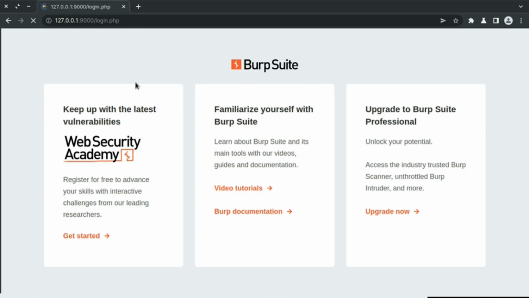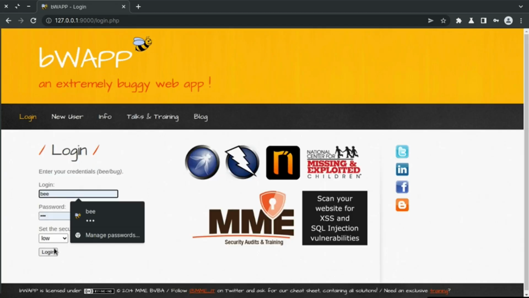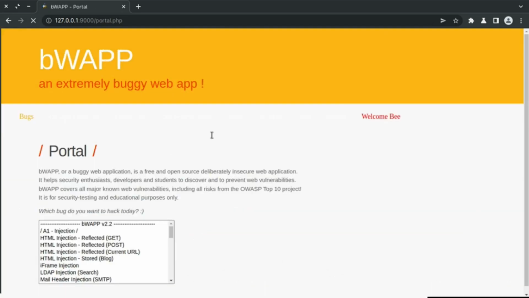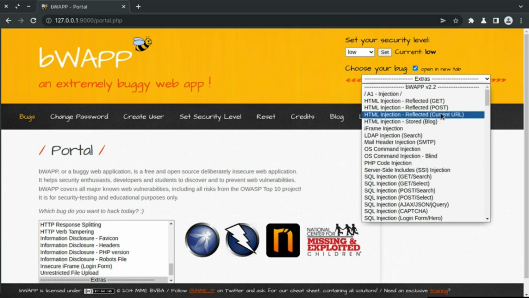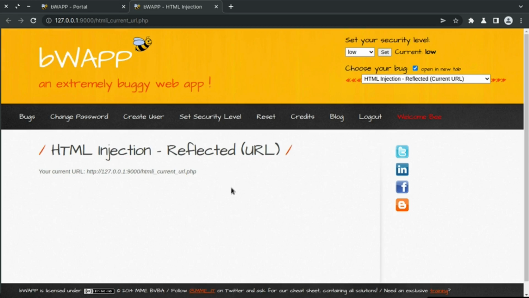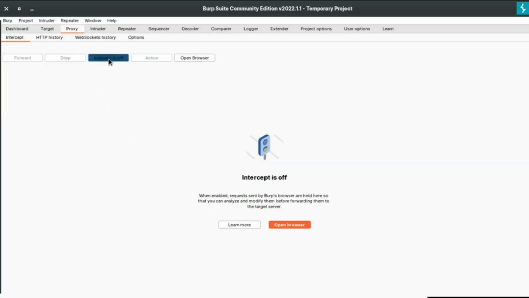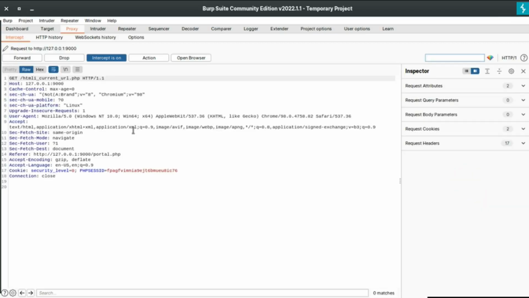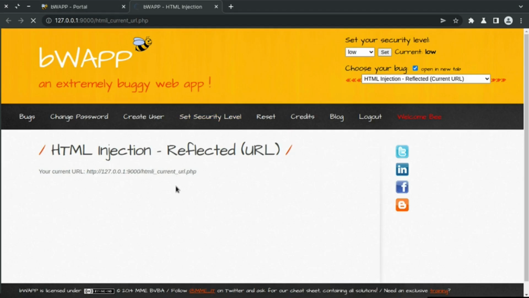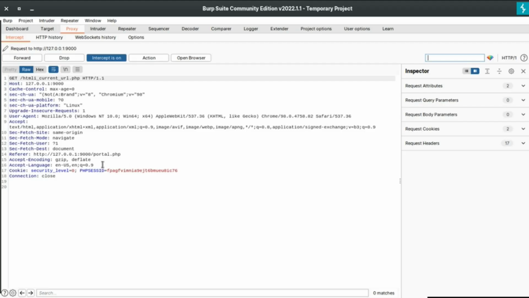Now we need to log in here, so let's just log in with the default credentials, bee. Now let's go to that HTML injection URL based page. Now let's intercept this. Intercept is off, let's click on it. Now it is on. If I refresh here, we intercept that request. Any change we make here, and then forward, will redirect us again to this page.